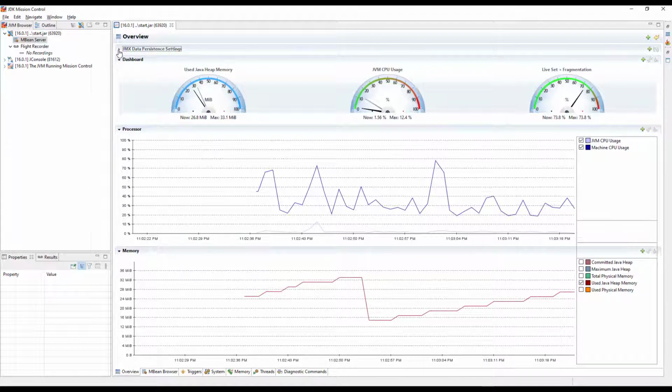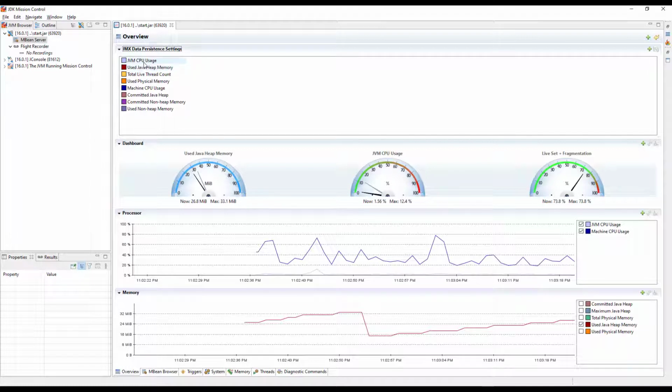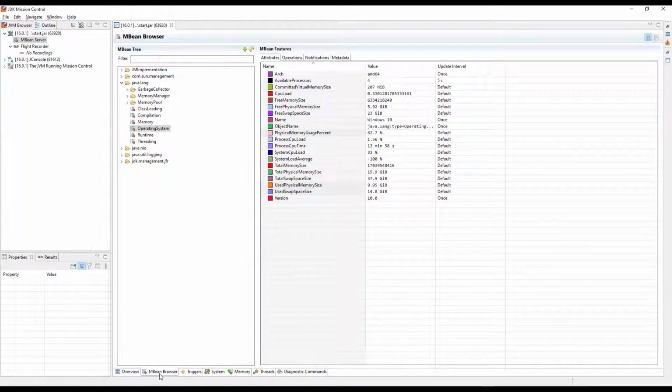And if you expand the persistent settings, you can just select this. If you want to delete, you can right click and delete. So it's self-explanatory again. Next, let us see the MBean browser. This is what I was talking about in JConsole. If you want to change something on the fly, you can use the MBean browser here.